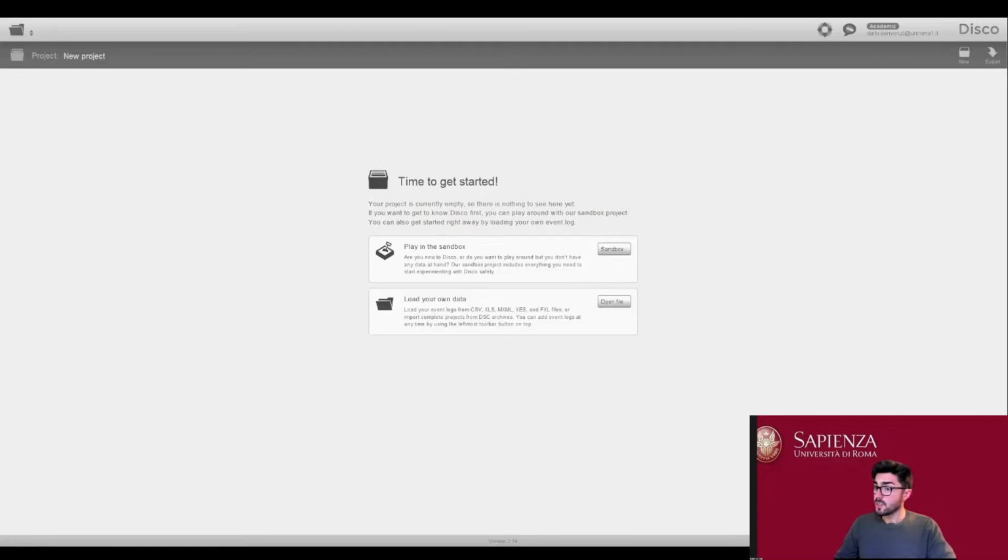And this is Disco. Here, the first thing that we are asked to do, of course, is to load the data.